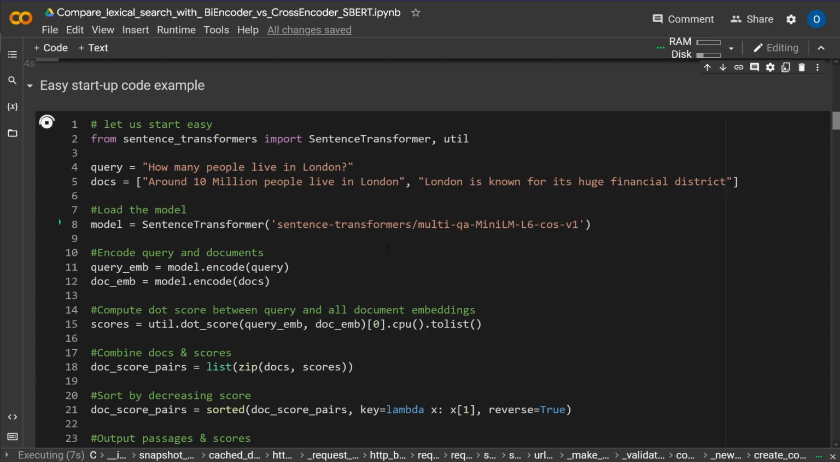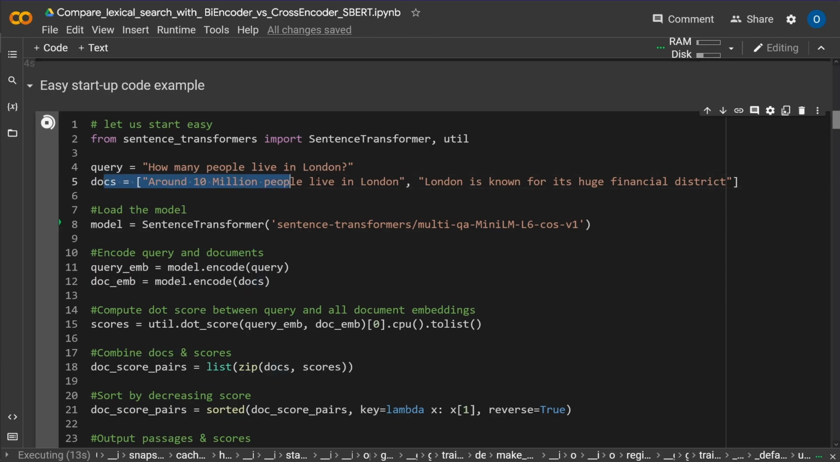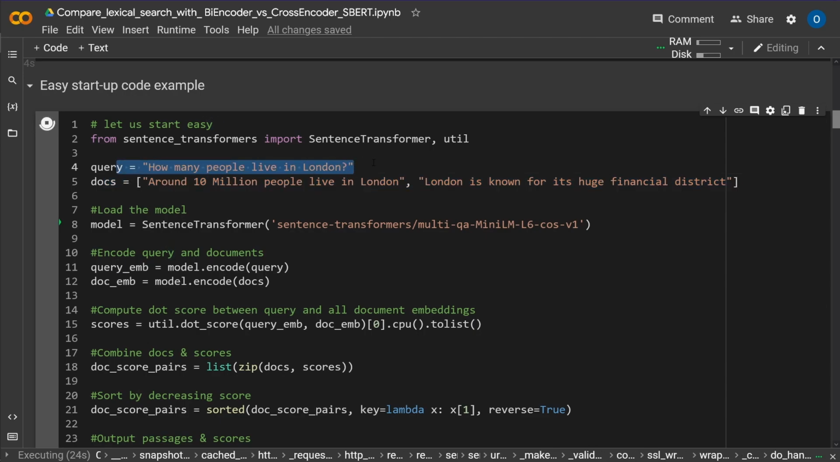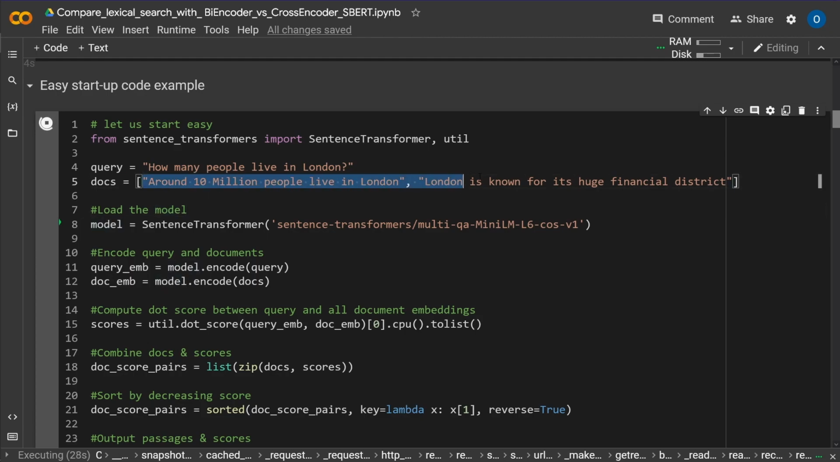So let's start with an easy code example. I just want to show you the structure of our code before we implement it. So we have a document. In this document, you can have millions of sentences, millions of paragraphs, 10,000 books, whatever you have. And then we have a query, and the query is simple: how many people live in London? To make it simple, we have just two sentences, and we want to know which of the two sentences contains the information. So how do we code this?